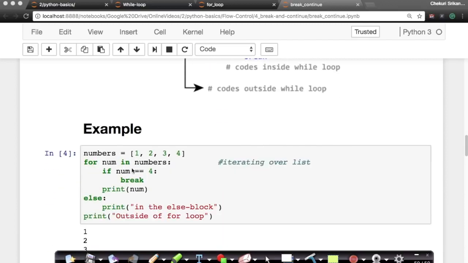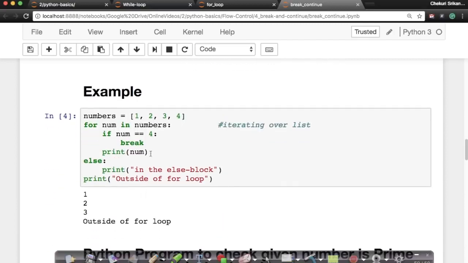So let's see an example that will make it much simpler for us. Imagine I have a list of numbers 1, 2, 3, 4 and I'm iterating over the list. I'm saying num in numbers, if num equals 4, break. So what will happen first? First, my num will be 1. This condition is not true, so it will print 1. Now 2. That's what it's iterating, right?